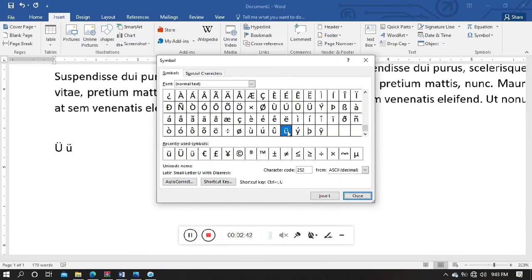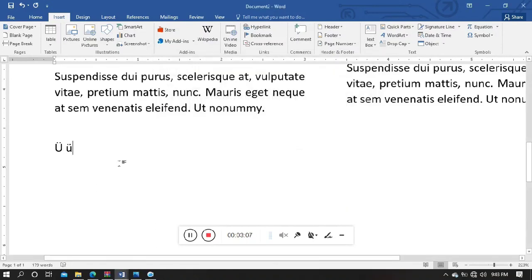So when you select any of the symbols from here, you can see below there is a character code. 252 is the character code. So this is the shortcut. This is also known as the ASCII decimal. So we can insert these things using the ASCII code. Like here 252 is written. Let me just show you.